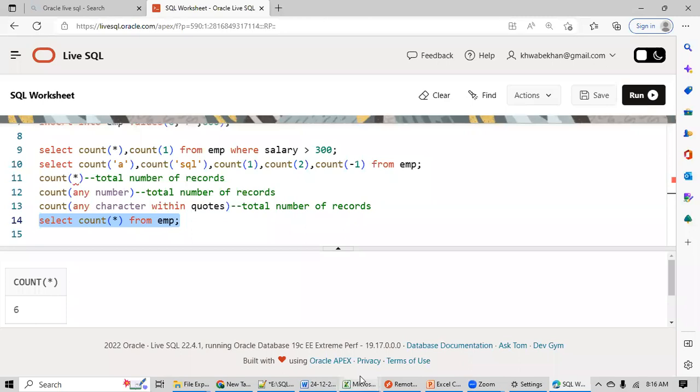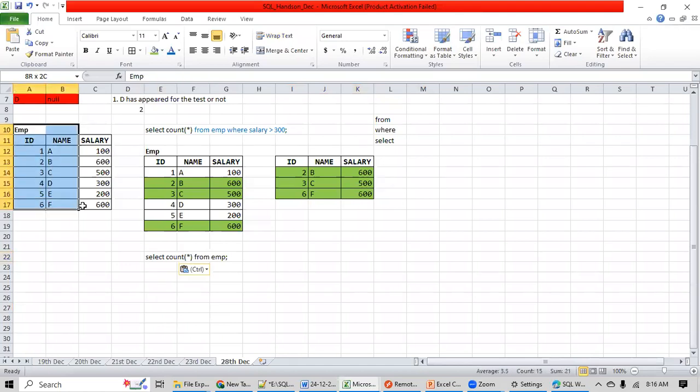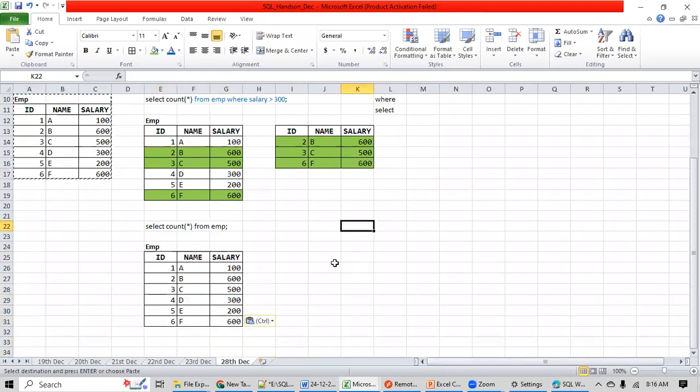Engine, what it will do, let me write this query here. Your engine will take this table, and in this table it will replace these values with a star. Okay. And then it will count how many stars are there. 1 star, 2 star, 3 star, 4 star, 5 star, 6 star. That's why the output is 6.